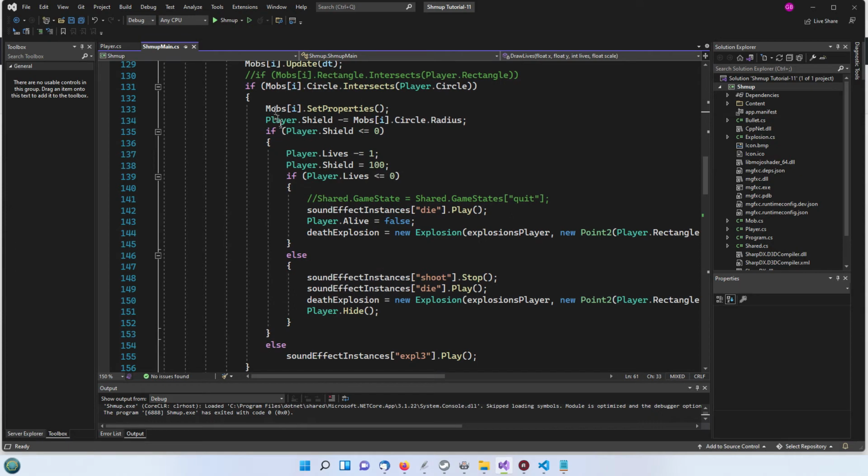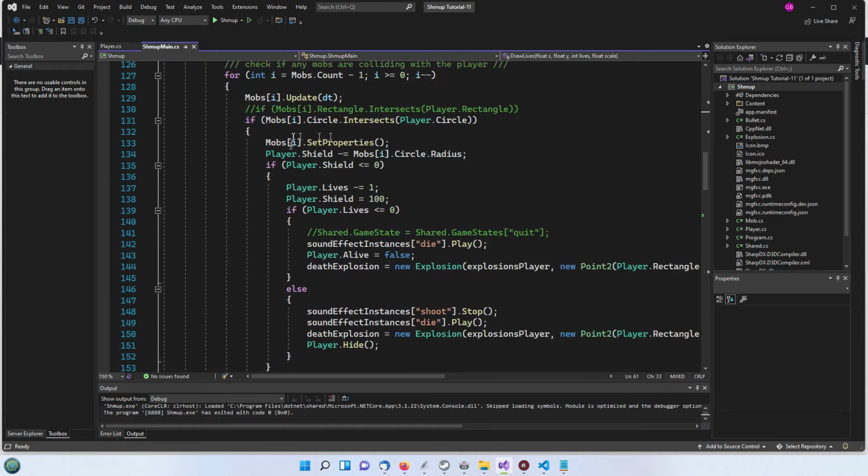So if we get hit by a mob, the shield value drops, and if the shield gets less than 0, then instead of us saying that's it, we're done, all we're doing is decreasing the number of lives we've got by 1. So we start with 3, then 2, 1, and obviously 0. Once the lives have dropped, the shield is restored back to 100, so that we've got another chance. And then we're checking whether we are now below 0 or not.